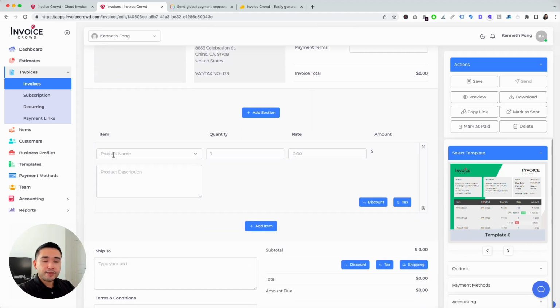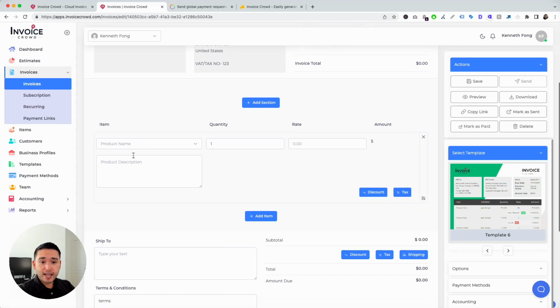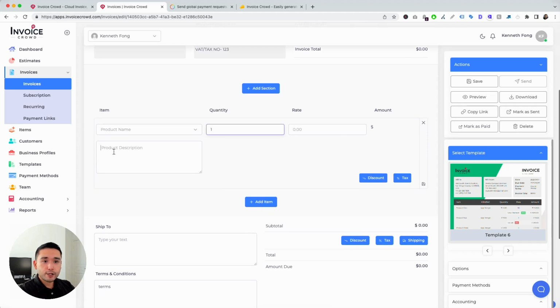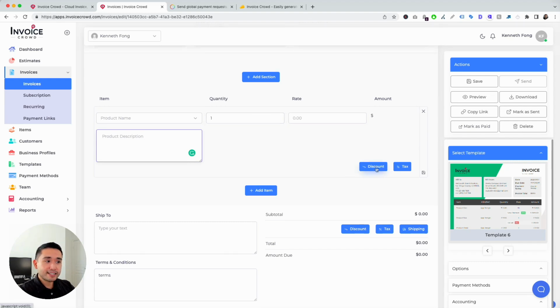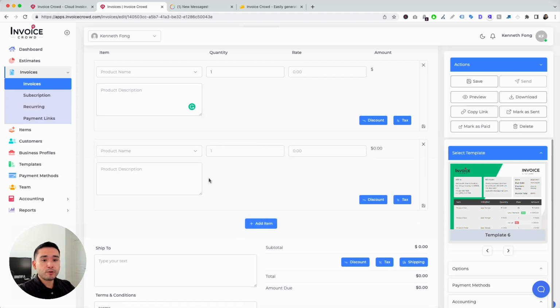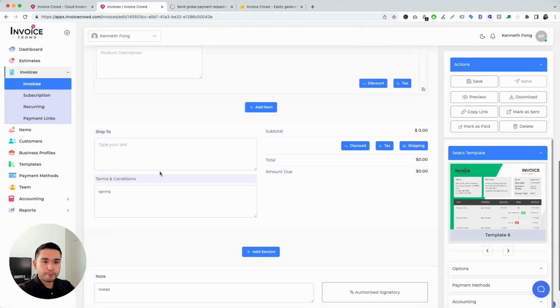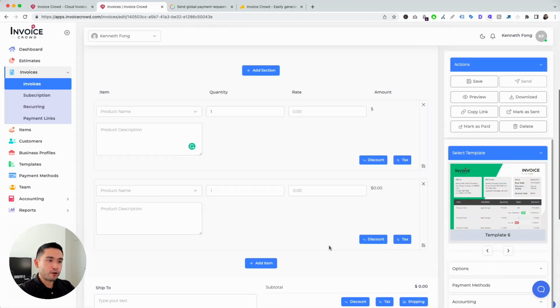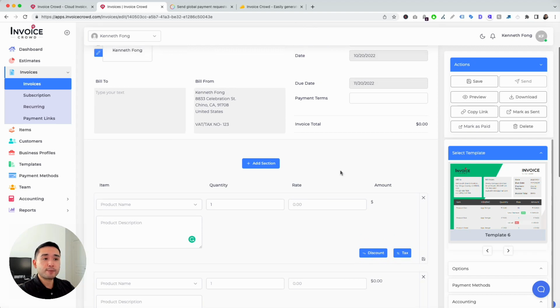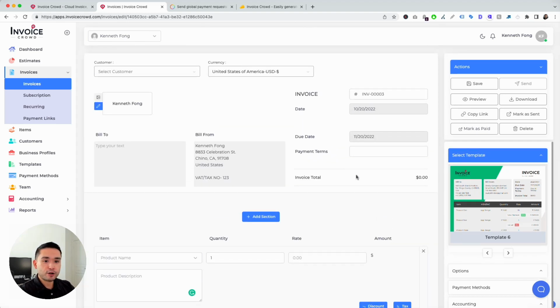All right, you can add the item, like a product or a service that you are billing for. You can set up the quantity and how much that product or service costs. Okay, you can even add a product description. You can even add discounts and taxes if you want, and then you can add multiple items to this invoice. Okay, and then you can also add ship to information and terms and conditions. You can check out the subtotal here, amount due, so on and so forth. Okay, so basically everything you need to create a professional invoice in a matter of seconds.